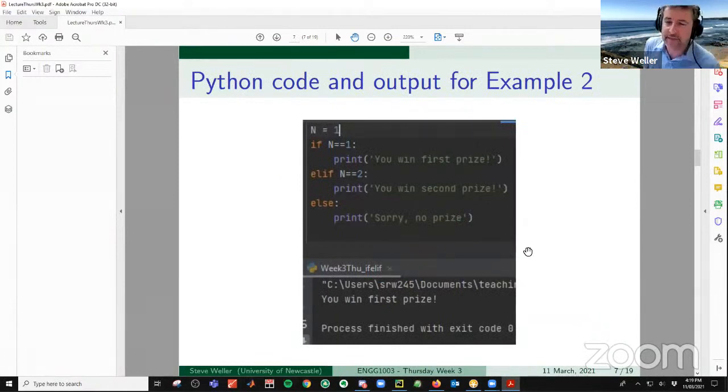And again, on page 7 there, you see some Python code and some output for that example. That'll hopefully start to bed down some of the ideas that we saw towards the end of Monday's lecture on conditional code execution.